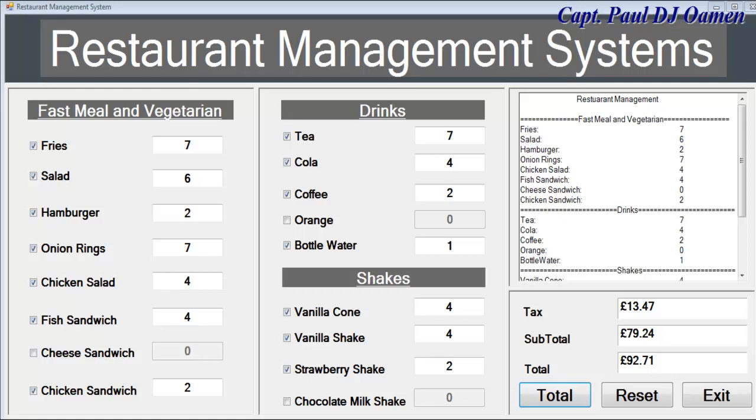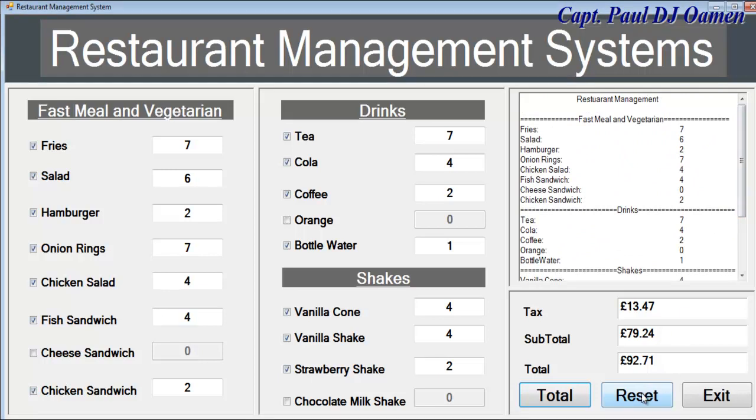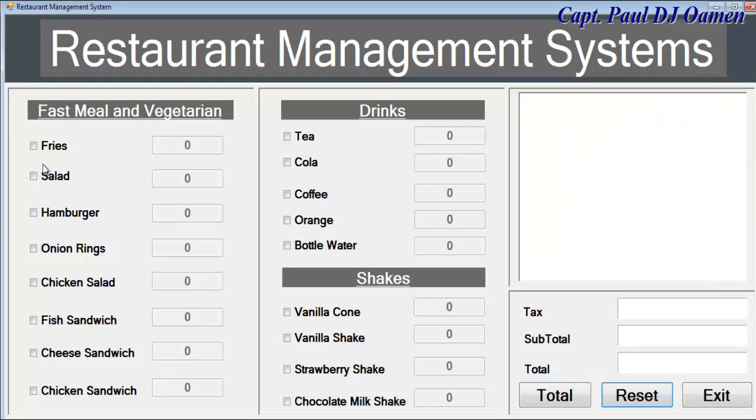Hi, this is a C# tutorial of restaurant management system using object-oriented technique. So let me show you guys how this advanced system works. Okay, you see right here we have that's supposed to be the receipt. We can always reset and take new order.